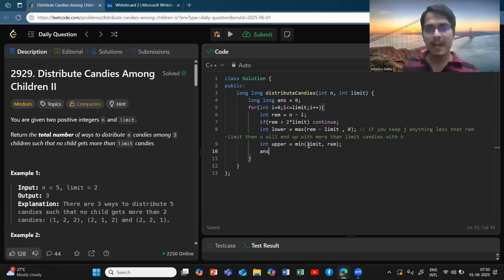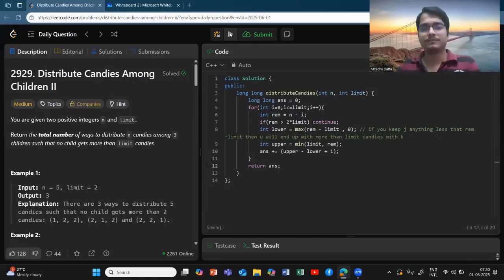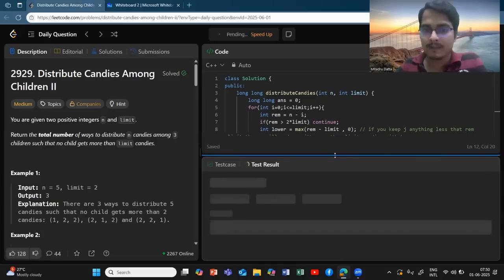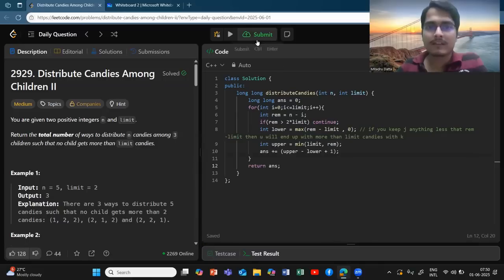What you should do is add to the answer upper minus lower plus 1. Okay, and all you can do is just return answer. Let's try to run this. So we do have the accepted. Let's try to submit it.